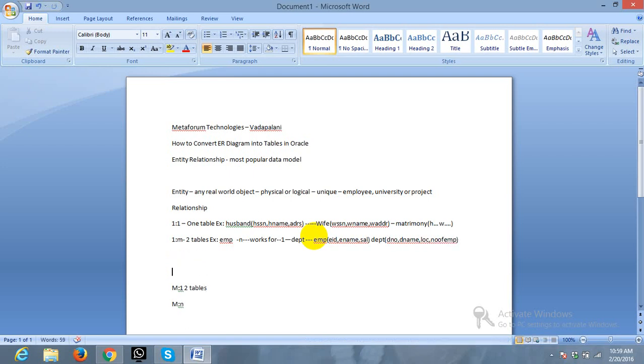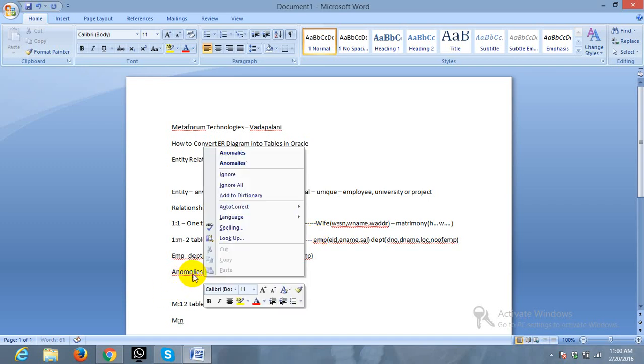I'll tell you this. Suppose I'm going to use a single table called employee underscore department. So it will have all the fields: employee ID, employee name, salary, department number, department name, location, and number of employees. All the details in the single table. Now, what could be the problem? The problem could be, I call it anomalies or problems.